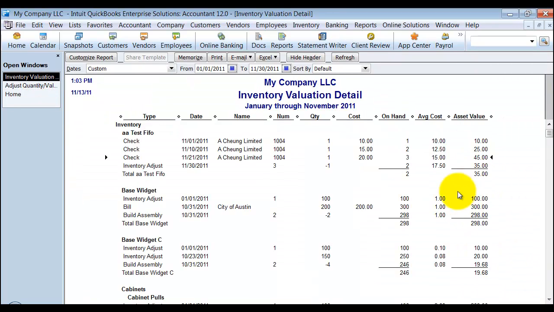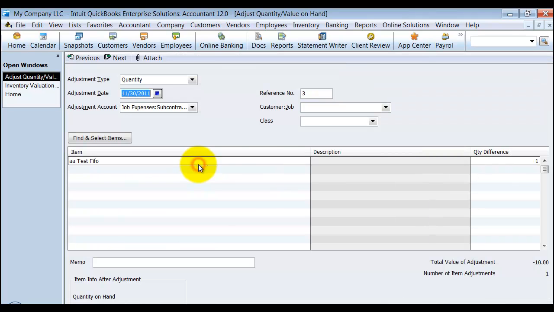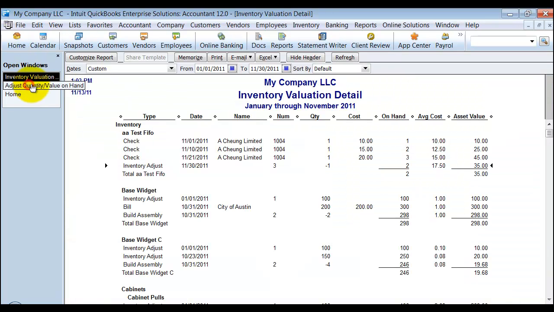Now, if I go look at my inventory valuation detail, I can see that the change happened there. It did adjust the average cost. But if I go look at the actual inventory adjustment now, notice that it changed it to $10 because it's adjusting out inventory. So at that time, the oldest piece of inventory was valued at $10. So it's taking that $10 piece of inventory out of inventory.